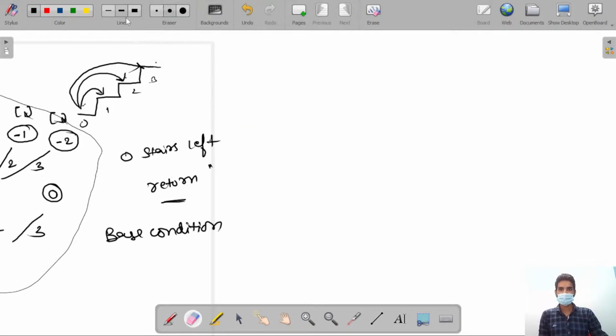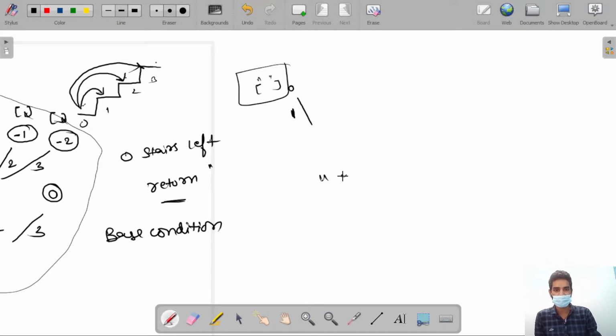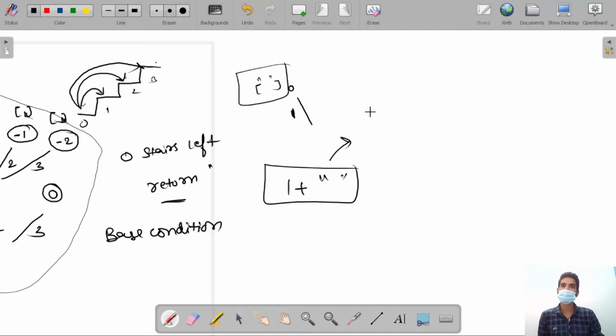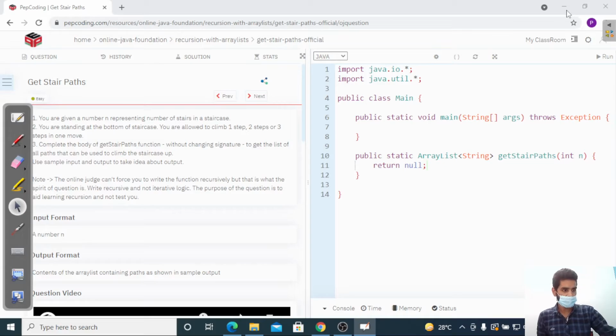So for 0, we are returning an array list containing an empty string, and let's say this is obtained by taking one step. So what we will do is, we will traverse this array list. This array list contains one element, so this will be traversed one time, and we will get the element present in that array list, which is the empty string. We will add 1 in front of that array list element, and we will add it into the array list present at this stage. Okay, let me write the code, then I will explain to you.